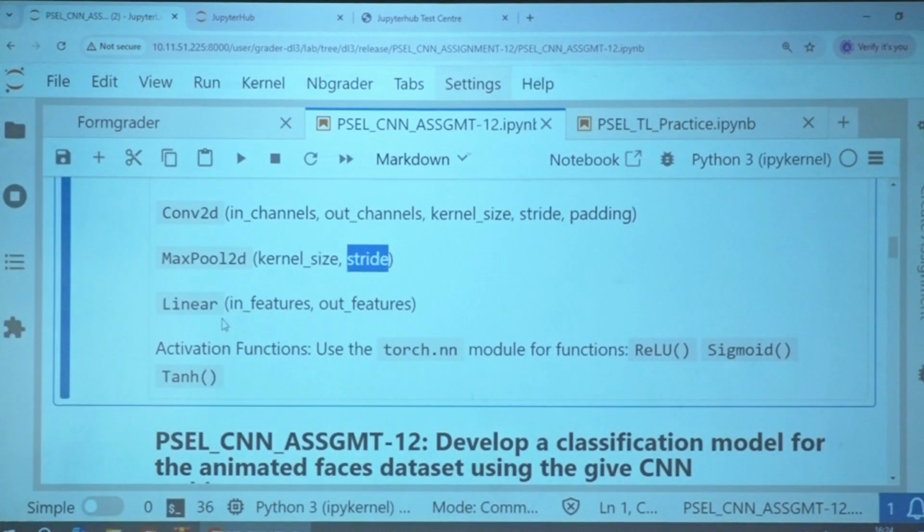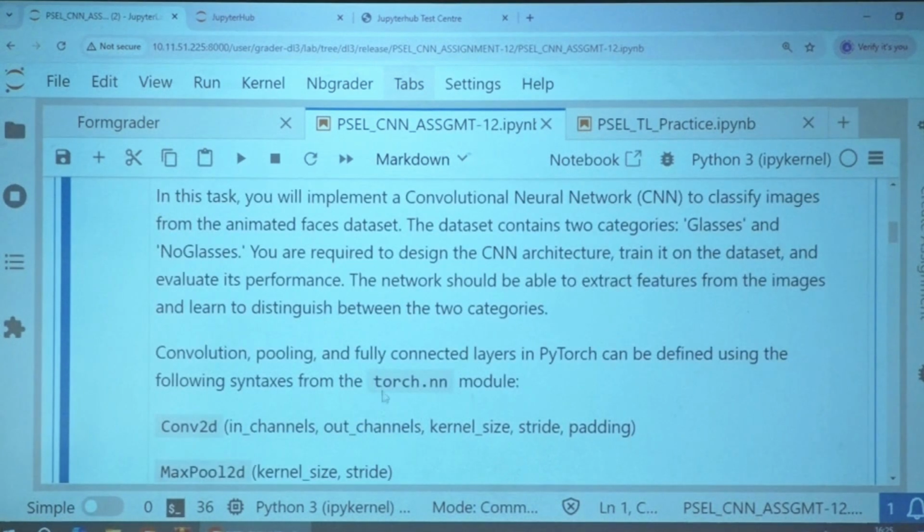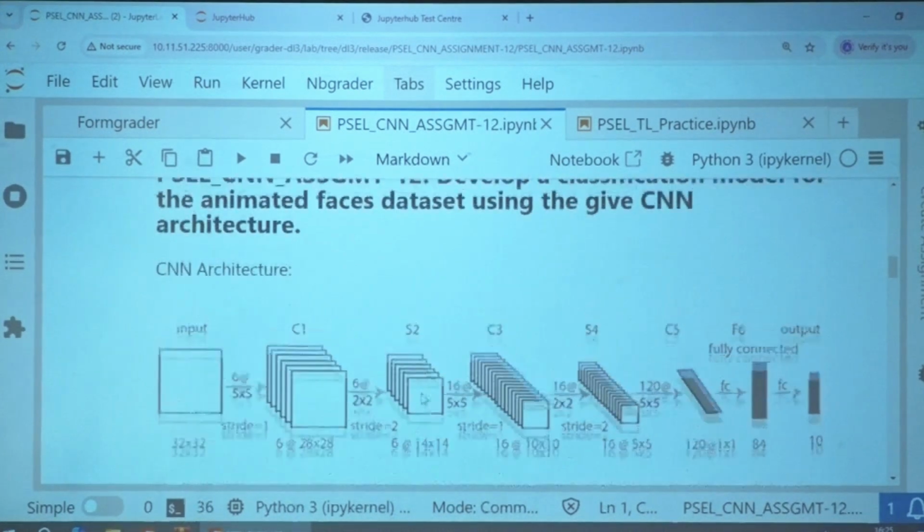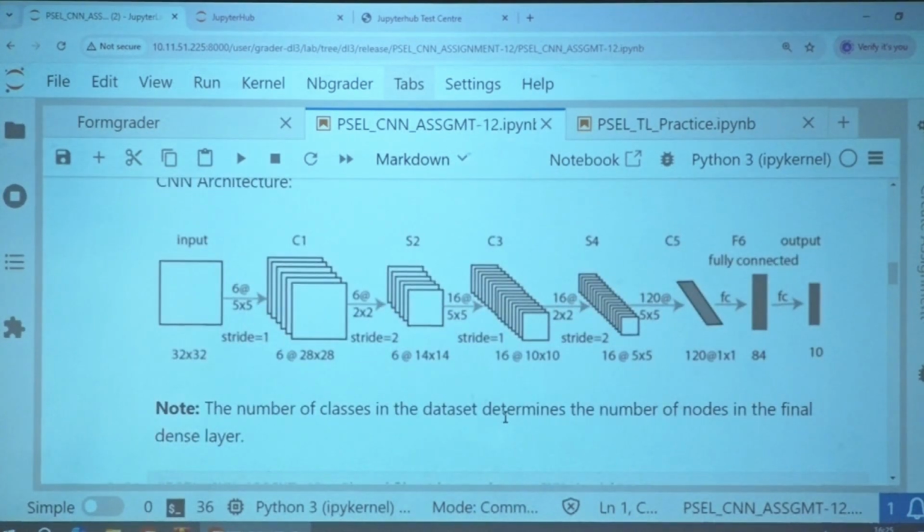Next is building the fully connected layer, or the dense layer. Linear is the corresponding function, with the syntax of the number of input features and the number of nodes in that hidden layer, the out features. And the activation functions are ReLU, sigmoid and tanh. All these are defined in the neural network module of the torch library. So first of all, you need to implement that. This is the CNN architecture given to you to build.